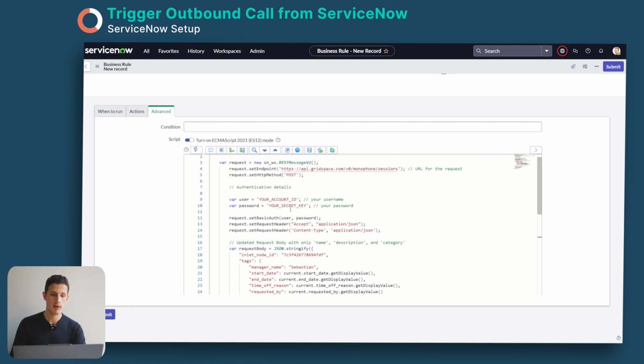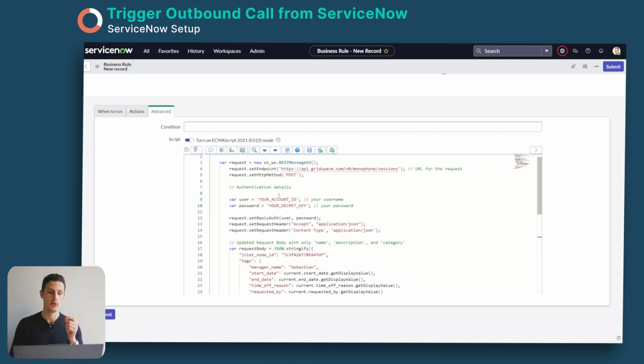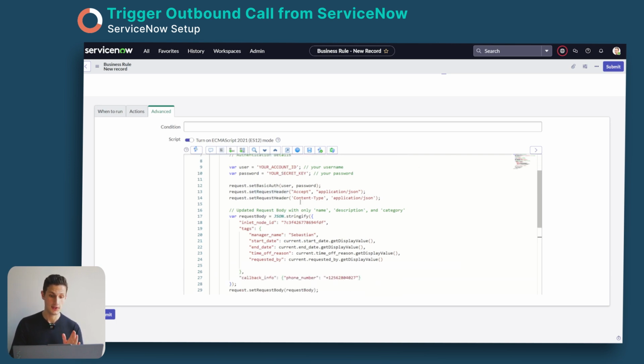So here you can see we have authentication, which we need for the HTTP request, and you have a user and a password. How you can find this: if you go inside your Gridspace account, and go into the account information here in the sidebar, you can see your account ID and your secret key. These are the two things you're going to use inside here. Your account ID is your account ID, and your secret key is your secret key from your Gridspace dashboard. It's going to be set here, so you don't need to change anything there.